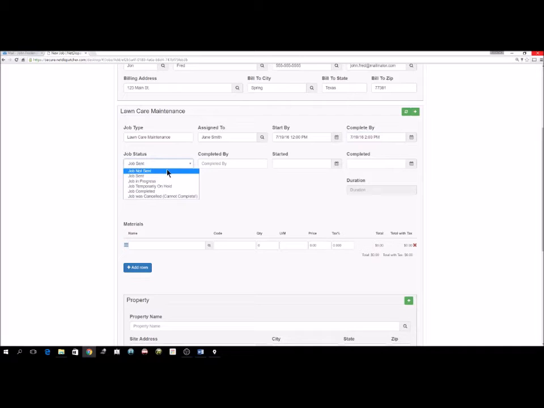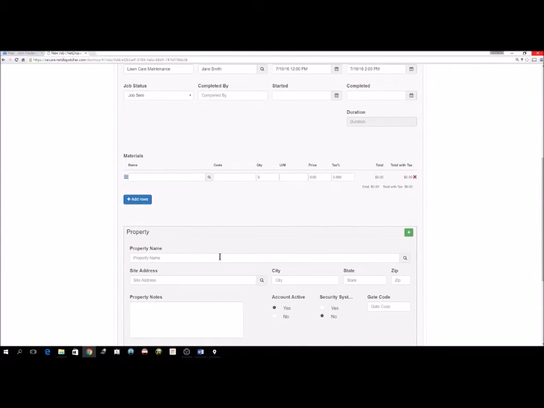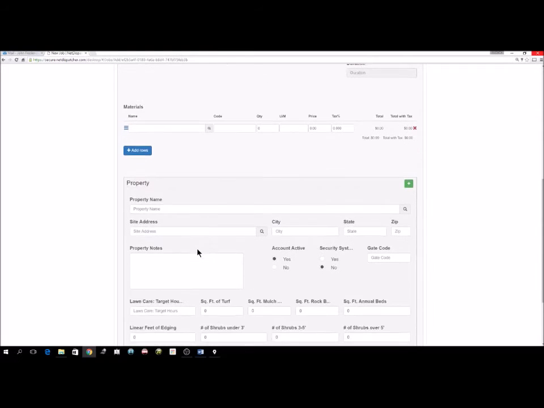And with the job status, you could have it for a few different statuses, as you can see: not sent, sent, in progress, hold, completed, or canceled. This is going to depend on whether or not it's going to be immediately dispatched to the worker in the field, and whether or not they're going to be able to see it. So we're going to go ahead and put it as sent. This information will get completed once the worker finishes it in the field. Any materials that are going to be needed for the job, you would add it right there.